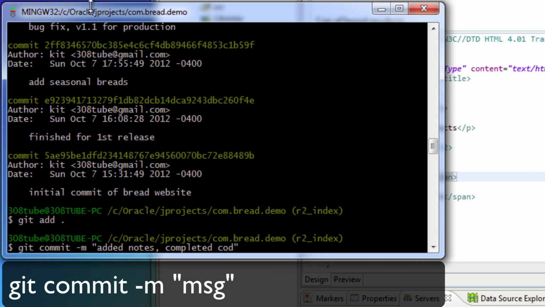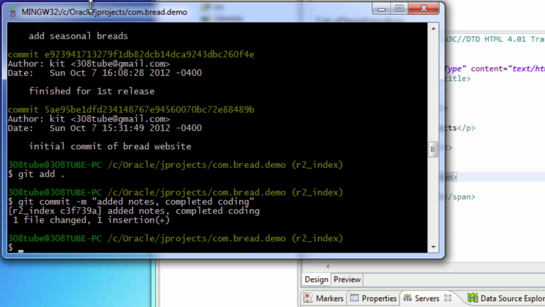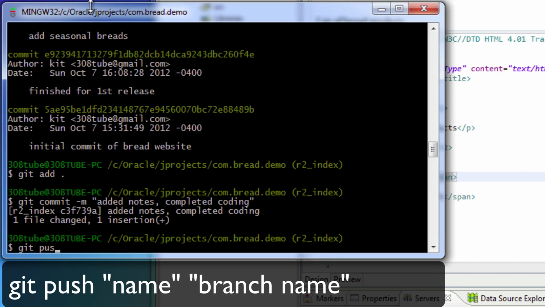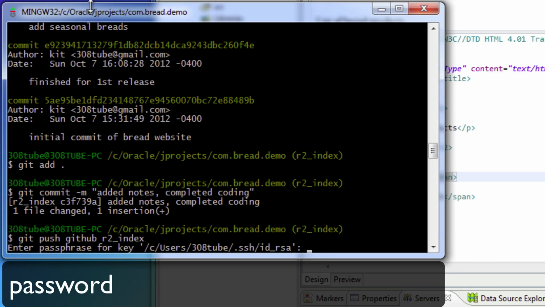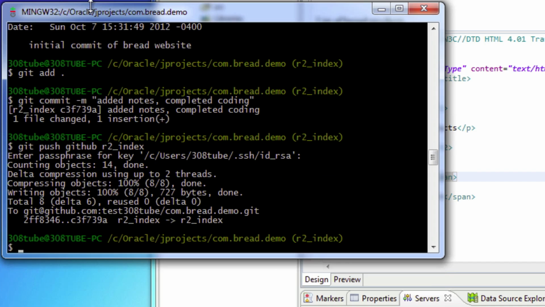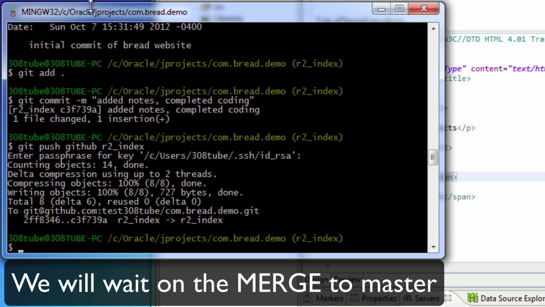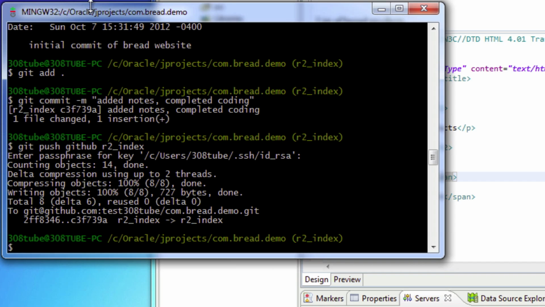completed coding. So now that we're done, what we're gonna do is we're gonna go ahead and push that up to our GitHub. So we're gonna say git push GitHub, and then we're gonna say R2 underscore index, because that's what we're working in. And then we type our password. So at this point, we are done with our release, our feature set. So let's go ahead and switch over to the additional resources that are working on feature set number 2.